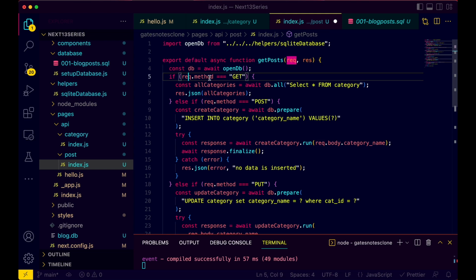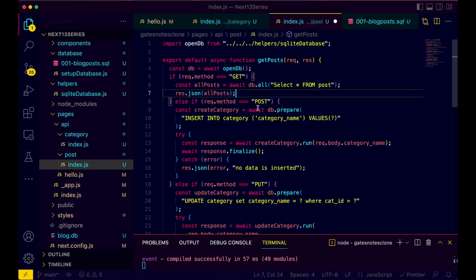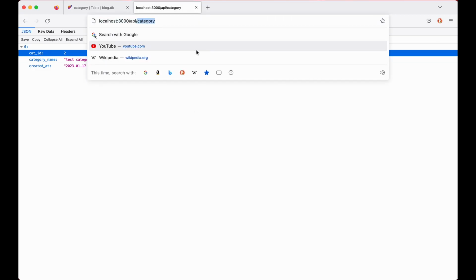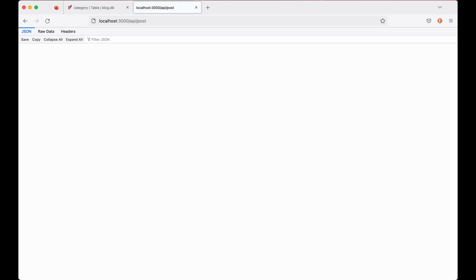And then we say if the request method is get. So if the user just wants to see our post, for this we will say all posts and run a new statement here. It will be select all from. This time we will select everything from our post table, and then we will return this also here as JSON. So let's use this here and then save it. Now let's check if it's working. So for this, I'll go here. Now instead of this category here, we are using post like this.